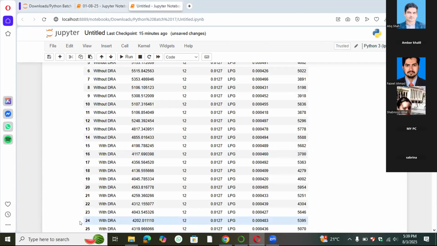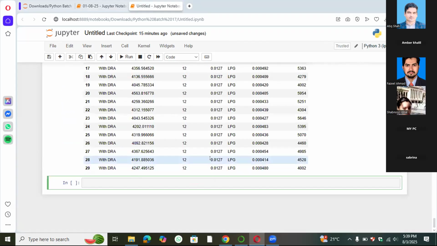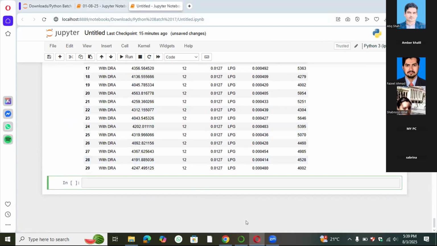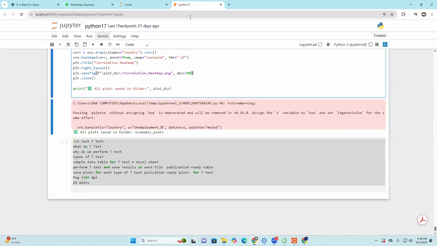Okay, all participants, please confirm. Have you done the T test? No, your time is over. Now I'm going to give you the next task. So please all participants first confirm to me. Have you done? If you have done, type done within the Zoom chat. Many participants have already sent results and plots within the group. So I just need confirmation. Please type done within the Zoom chat so that I give you the next task.